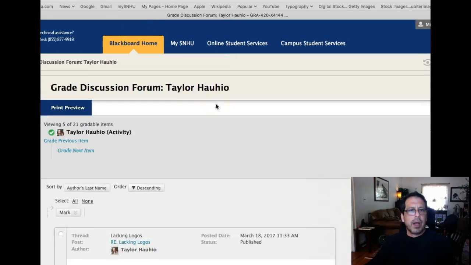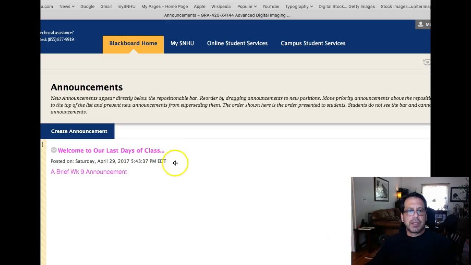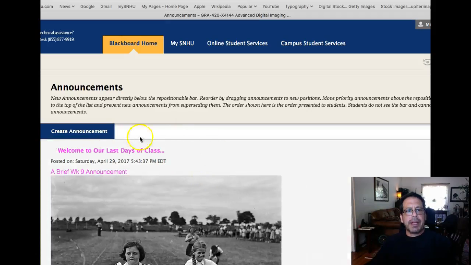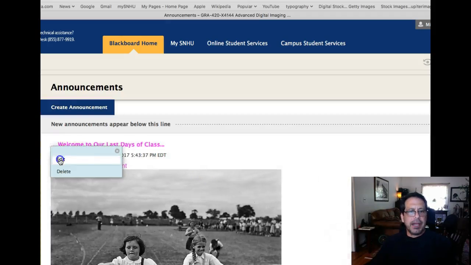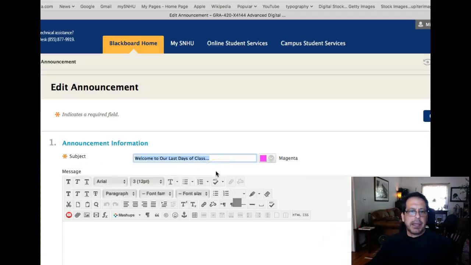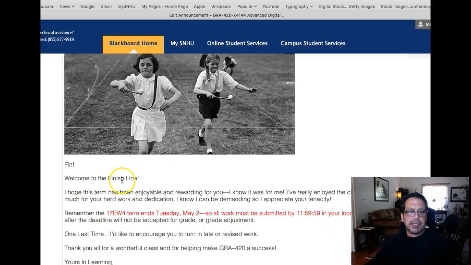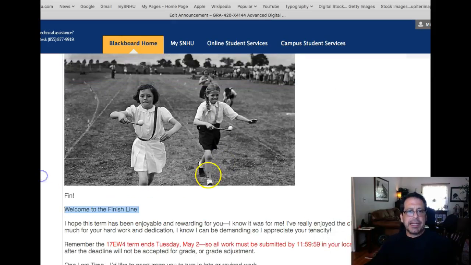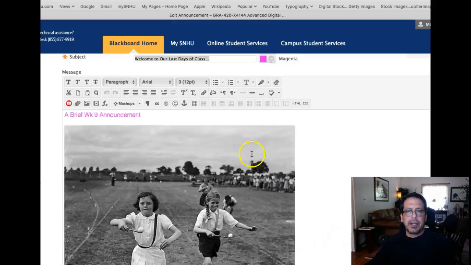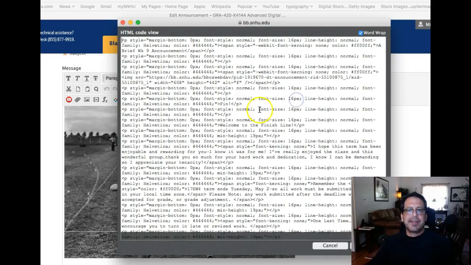Okay, so in the announcements, I'm just going to go to my announcements. Okay, and we can see, this would be one of my announcements. All right, let's open that up and edit it. And we can see in the announcements right here, there's an HTML editor. But it's not like a real HTML editor because I can't highlight that and go in here to my HTML editor and it won't be highlighted.